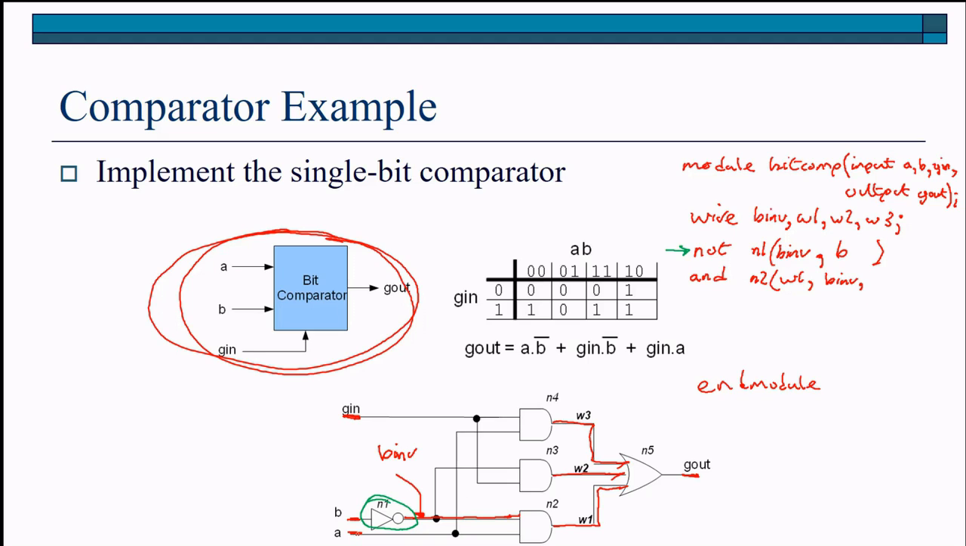And the second input connects to A. And close bracket. And I should have a semicolon at the end of each one of these. So this second line here creates this gate and makes the appropriate connections for it. Let's continue, and we'll quickly move through the next two gates.